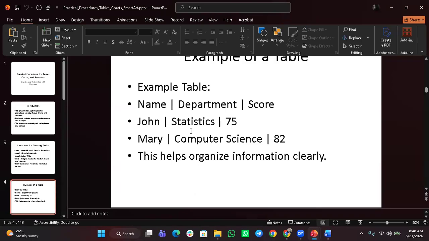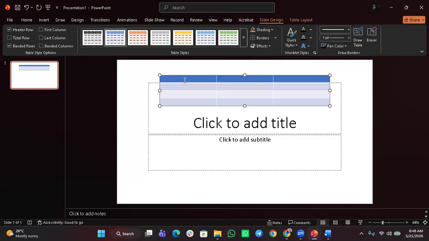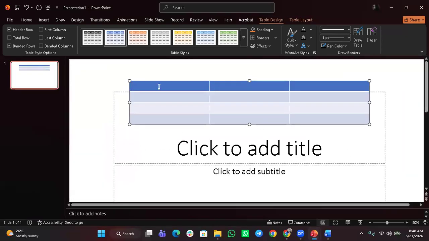Now, example of a table: name, department, score. Name, department, score. That should be the heading of your table. Now, I'll go back. In the first box here, I have clicked it. Let me maximize so that we can see it very well. My cursor is blinking already. Then I want to make the heading to be in capital letters, uppercase. So you turn on your caps lock.